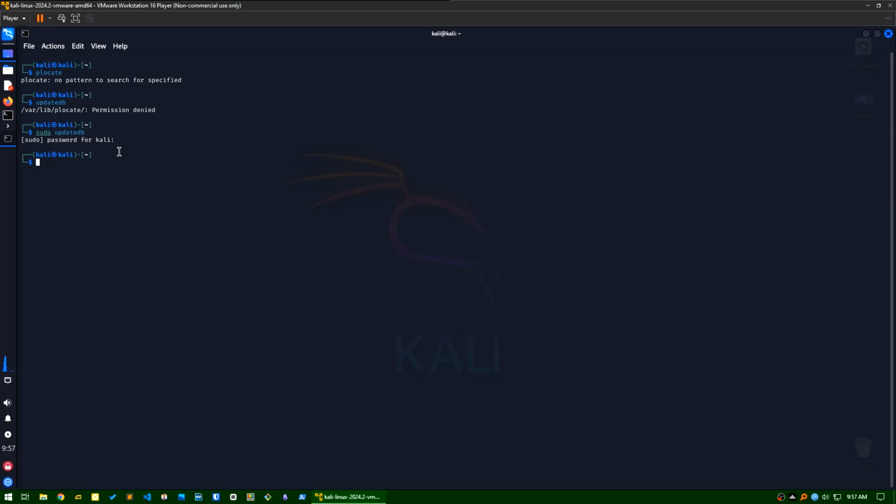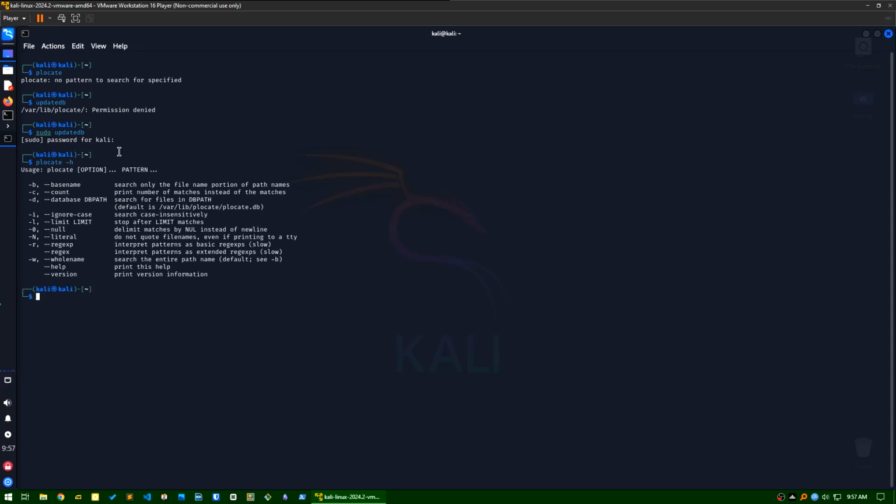Now if you want to get an insight into the tool plocate, you have to run plocate -h for help. It will show you all the available options and parameters for this package. If you want to search a file name portion, you have to provide -b or --basename. If you just want to see the count, you provide this option. You can find all the available options here.